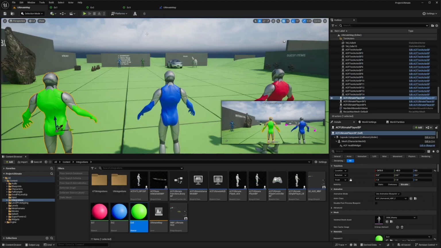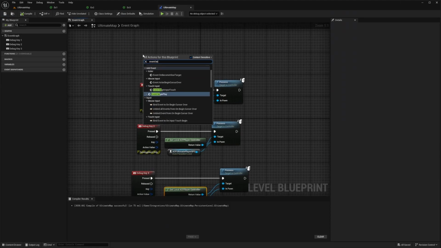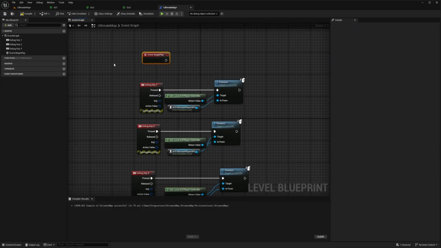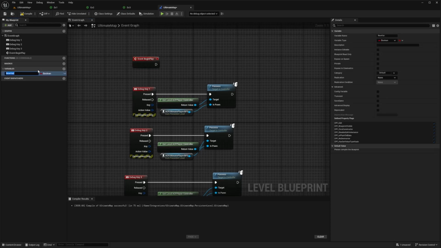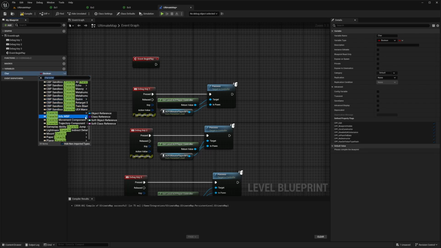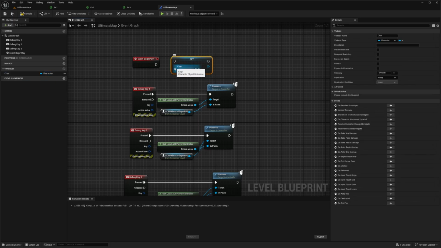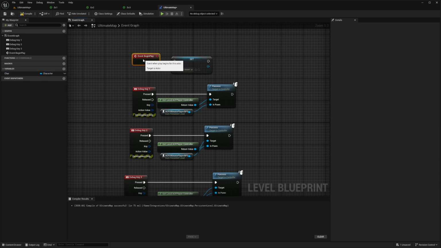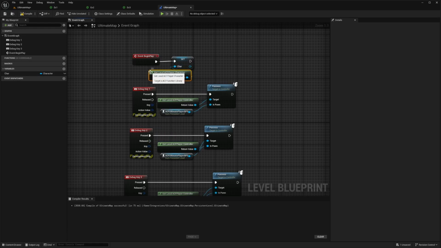So in order to do that, I basically just want to say on begin play, I'm going to set one of these character references into character. So I'll create a character variable called car, just for character. And then I'm going to search for character, and this will be an object reference. And I'm going to set this as whatever we get when we spawn. So basically on begin play, we're just setting our character to our local ACF player character.